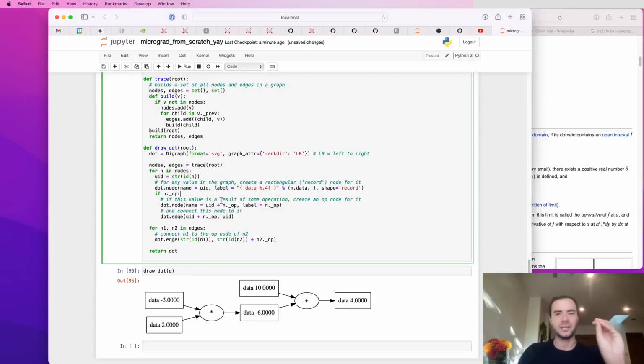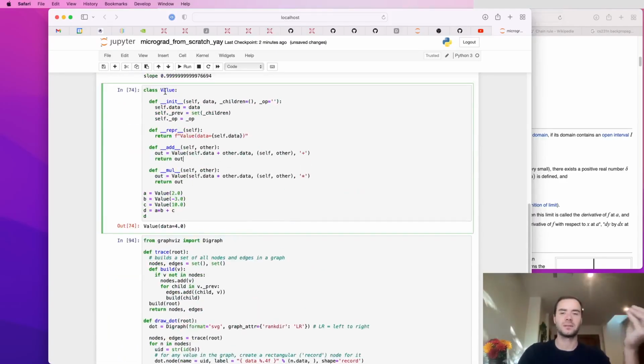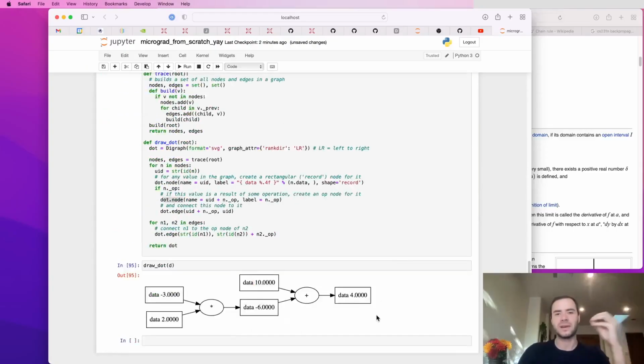And the only thing that's slightly tricky here is you'll notice that I basically add these fake nodes, which are these operation nodes. So for example, this node here is just a plus node. And I create these special op nodes here, and I connect them accordingly. So these nodes, of course, are not actual nodes in the original graph. They're not actually Value objects. The only Value objects here are the things in squares. Those are actual Value objects or representations thereof. And these op nodes are just created in this draw_dot routine so that it looks nice.